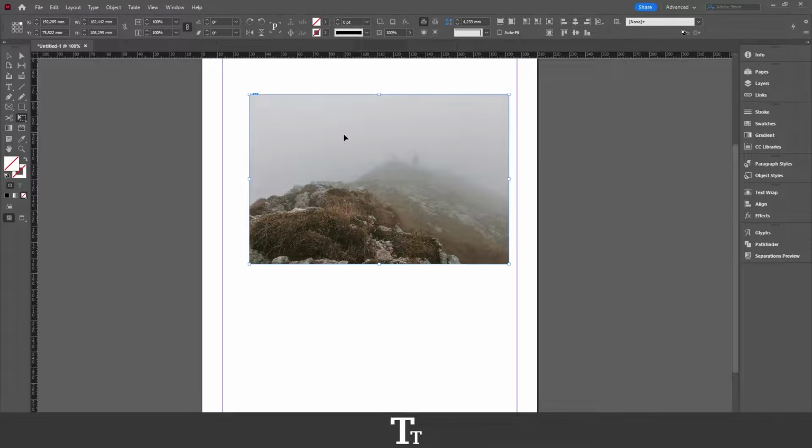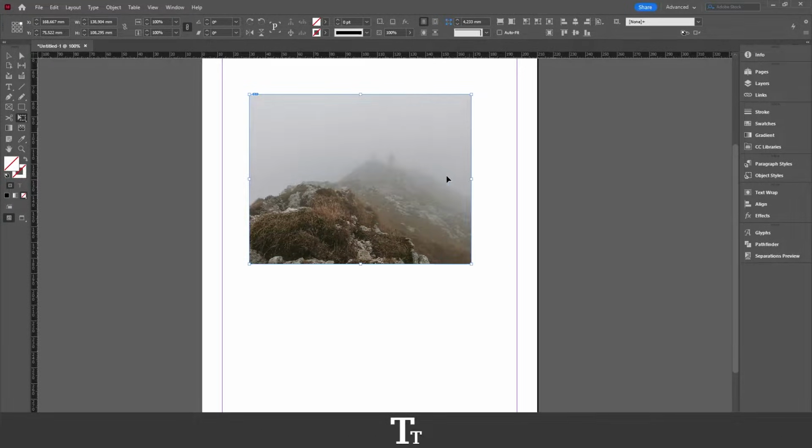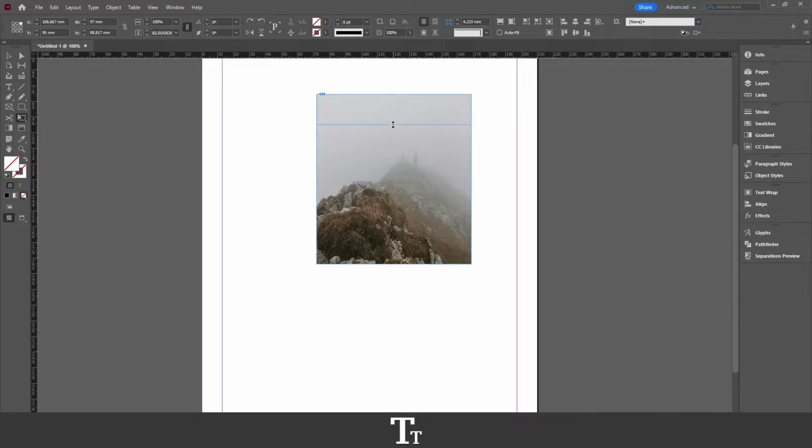If you want to change the width or the height of this image, you can also just select one of the sides or the corners without holding shift, then you can change the image. So yeah, that is actually how to scale and resize an image in Adobe InDesign.